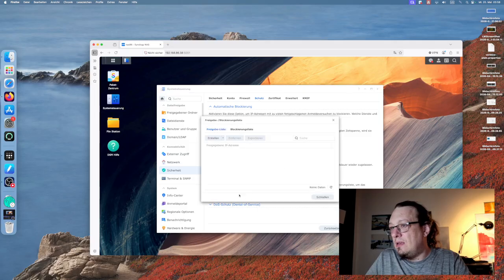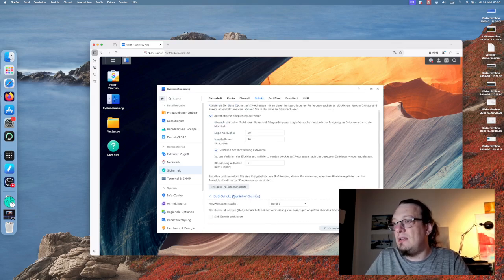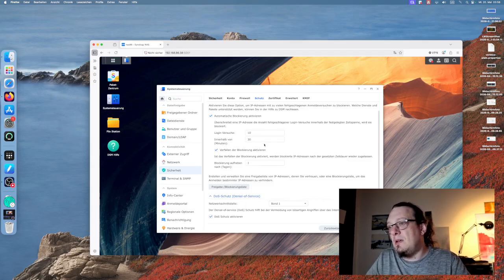Okay, and here is the list of the trusted clients. I'm not gonna set up anyone in there. I don't need that. I don't have any trusted client. And down here, denial of service protection. It is mostly meant for if you expose a port to the internet, but it can be turned on without hurting anyone, so it should be turned on.